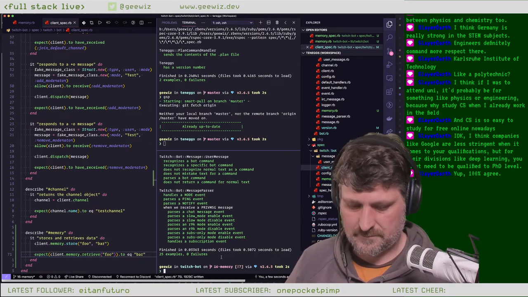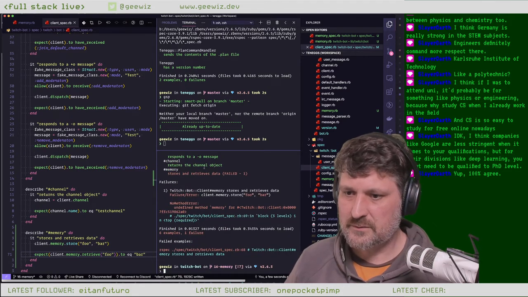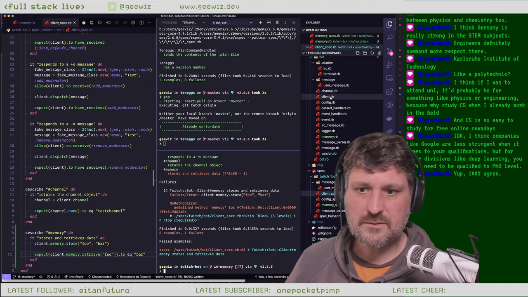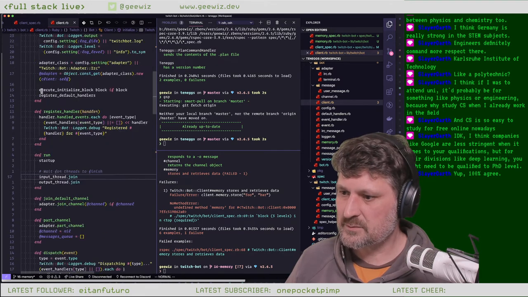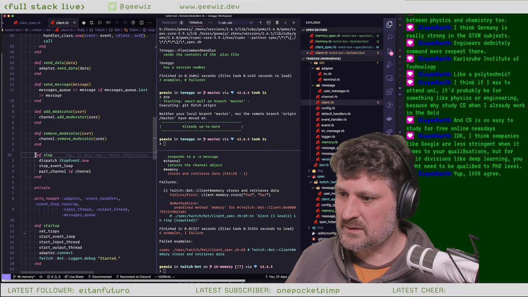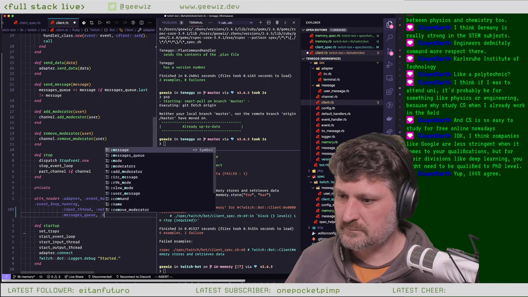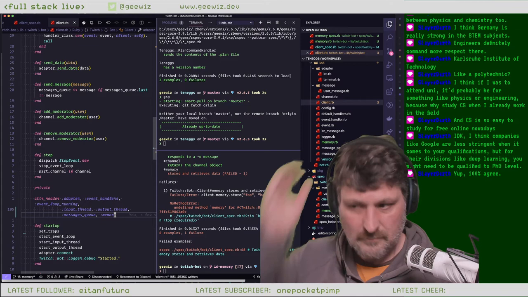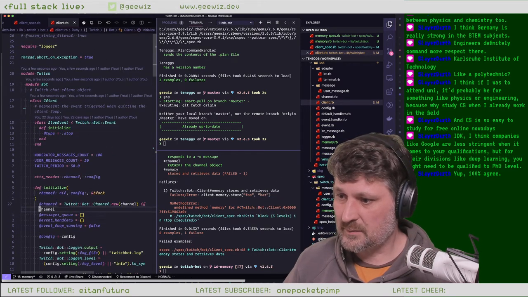That's that, which means that this does not work yet. We'll have to add memory to our client here, which means that's going to be another private attribute here. And we'll simply instantiate that up here.